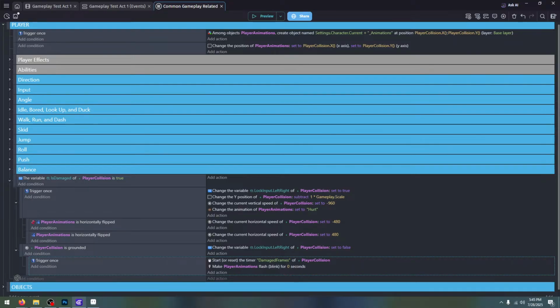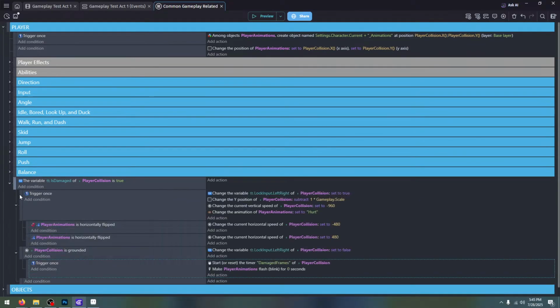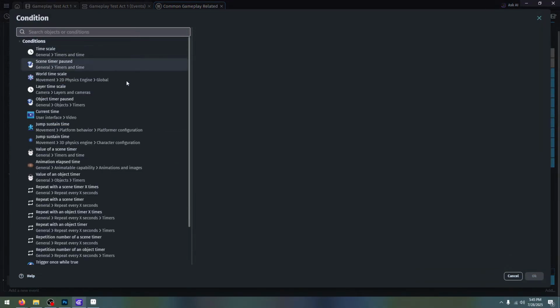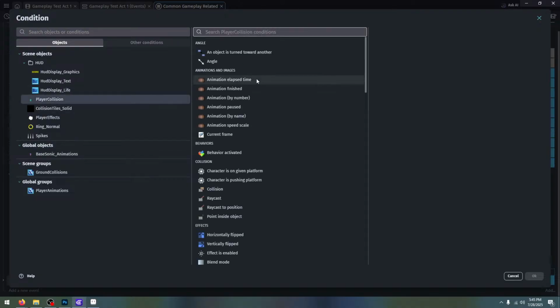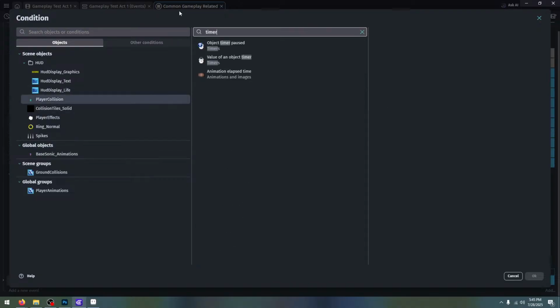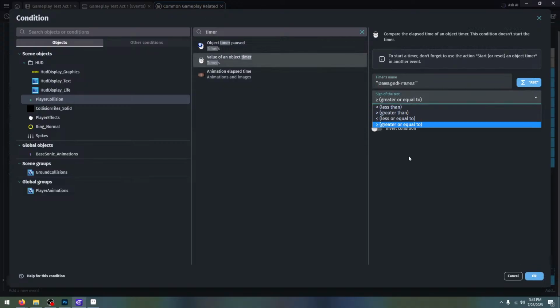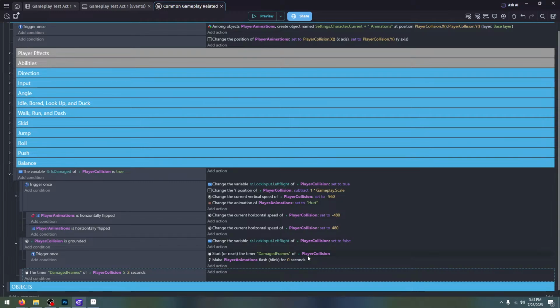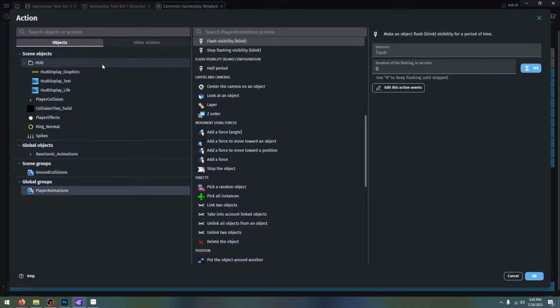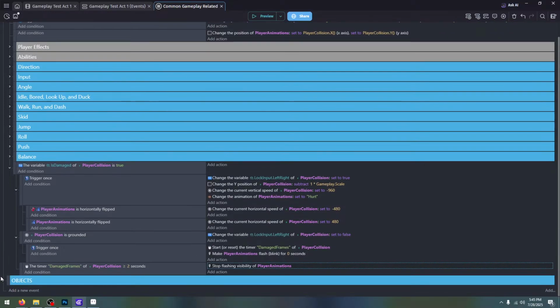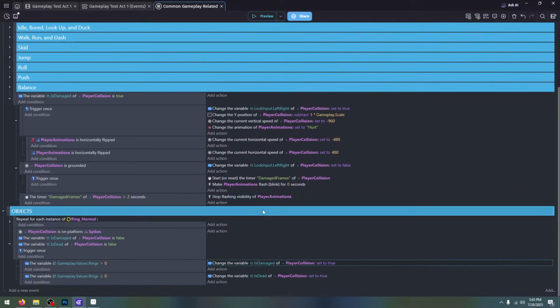But what we're gonna do, we're in there. Timer helps if we have our player collision. Timer. Value of object timer damage frames is greater than or equal to 2. We're gonna stop flashing. Stop flashing. And set damage to false.